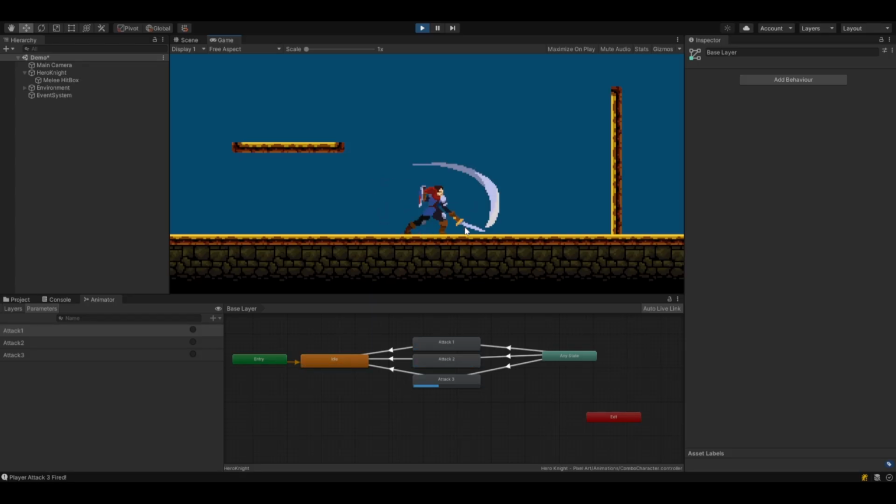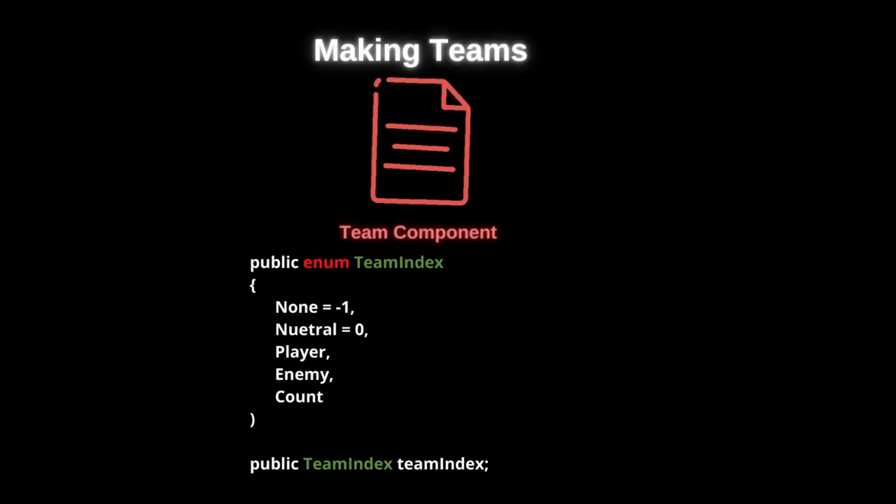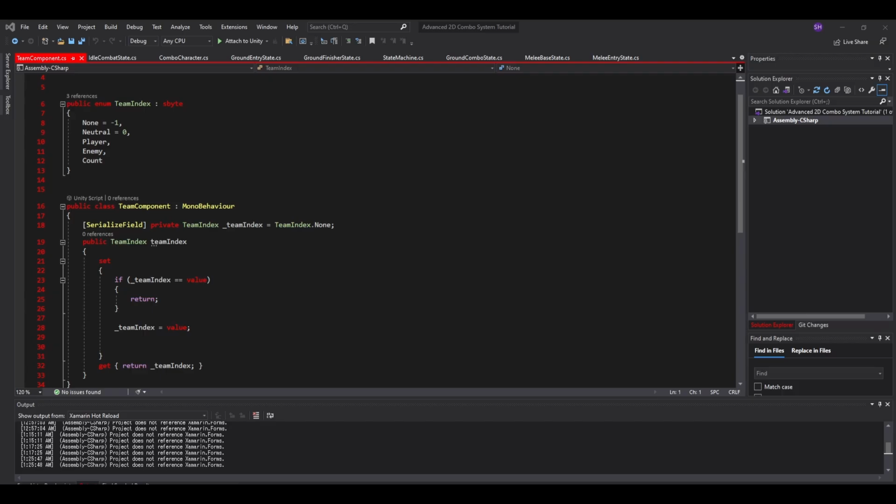Now, this is all fine and dandy as a base, but you can't really call it a combat system without dealing damage, so we're going to do that right now. To start this off, we're going to create a new class called Team Component, and this is going to be fairly simple. All this is going to do is hold a public enum of type Team Index, which will be of none, neutral, player, and enemy, so we know that what we're hitting is something we actually want to damage. Next, we're going to probably want to put an object in there to hit.